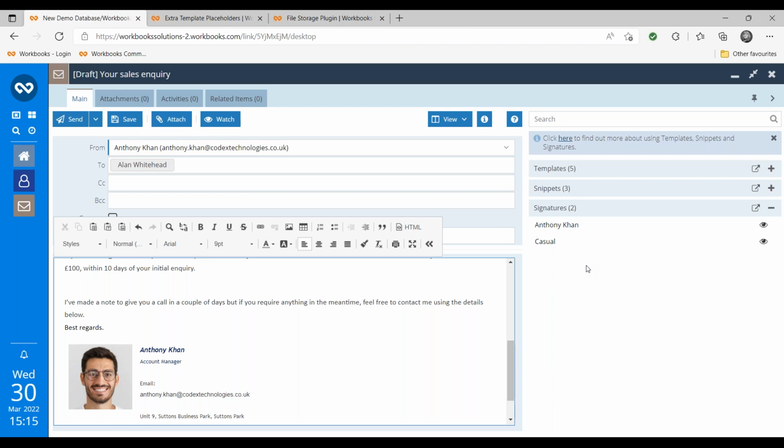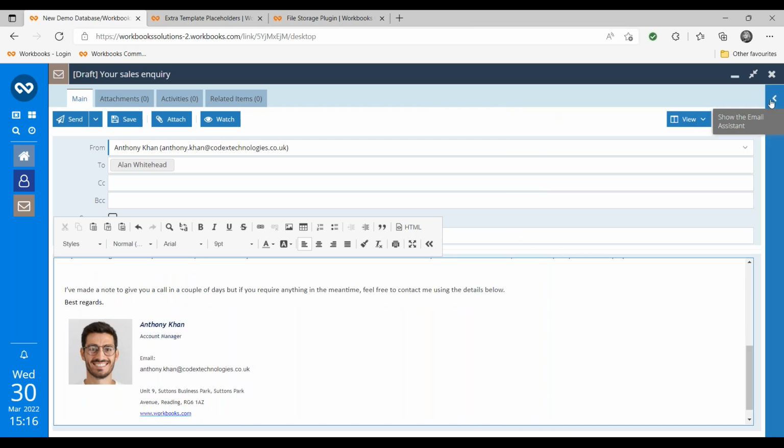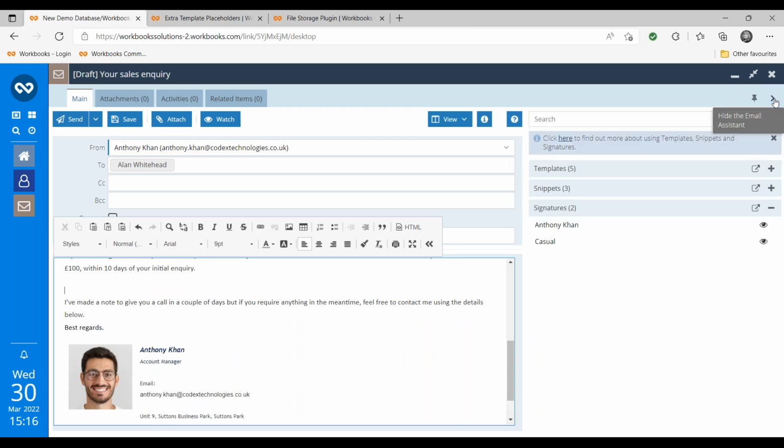Now, before I move away from the email assistant, I do just want to highlight a couple of other features connected with it. If you look towards the top right-hand corner, there's a little right arrow, and you can see as I hover over it, it says hide the email assistant, which is exactly what it does. It just collapses or conversely expands that panel on the right-hand side if you need more space to see your email.